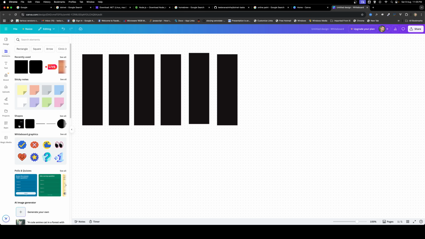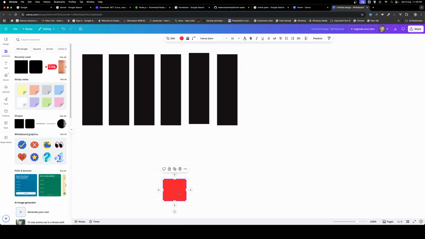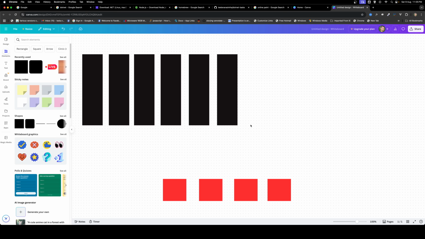And let's assume that we have CPU cores. Here we have 4 CPU cores. Let's keep them in a red color. So this is 1, 2, 3, and the last one is 4. So these are the 4 CPU cores in your machine, and we have these 6 threads.